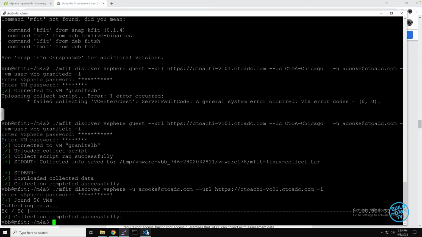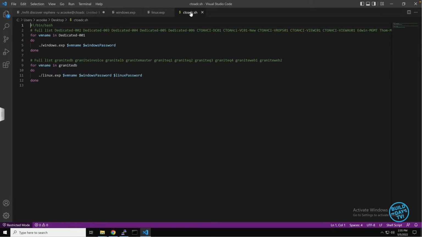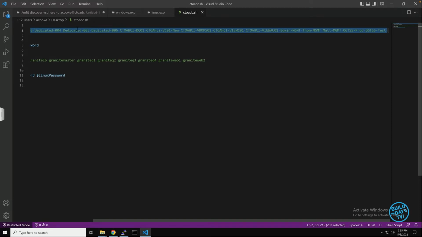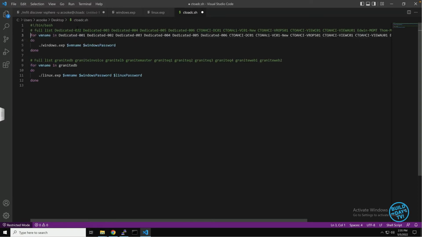chose to do was to create my own set of scripts. So I have firstly a shell script here, which is going to do a retrieval for all of the machines that I got out of my list of virtual machines. So I have a full list of virtual machines there, and then I also have another collection of virtual machines here.